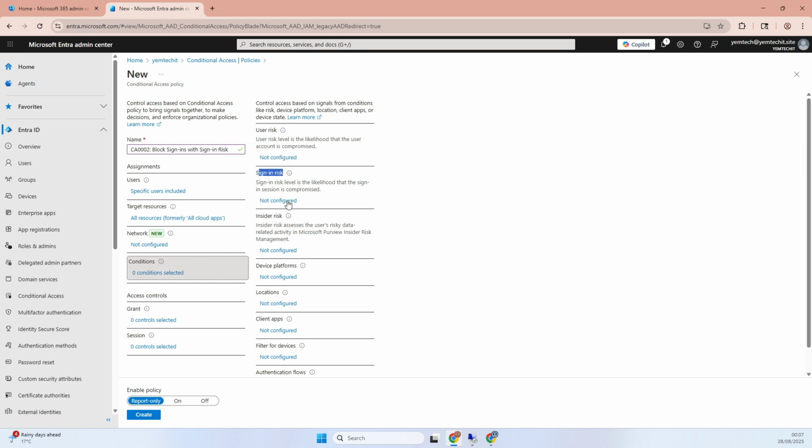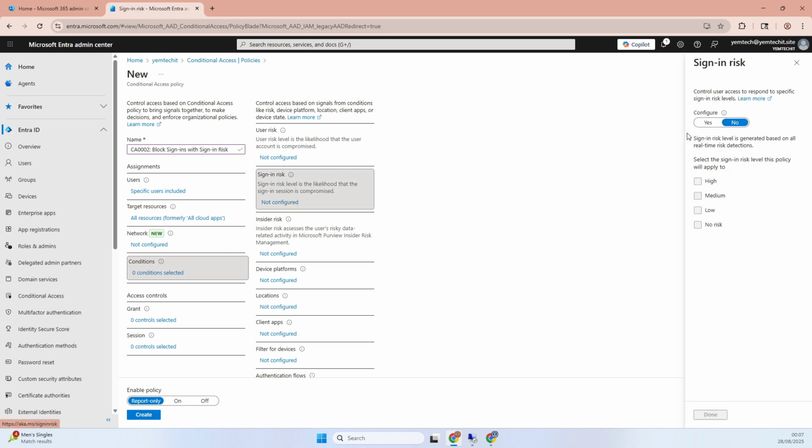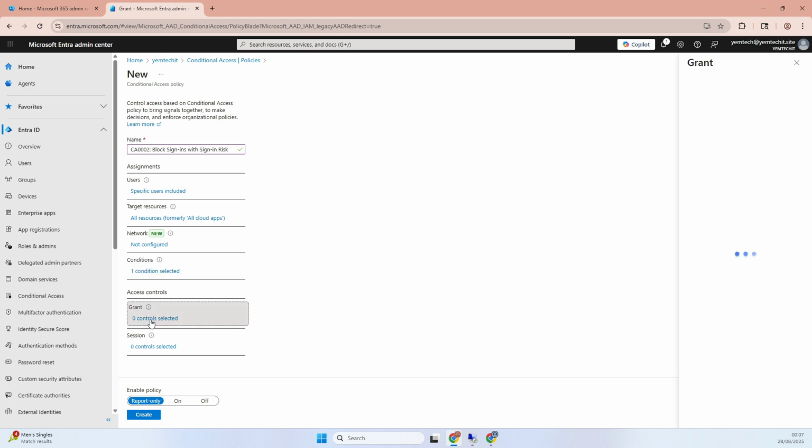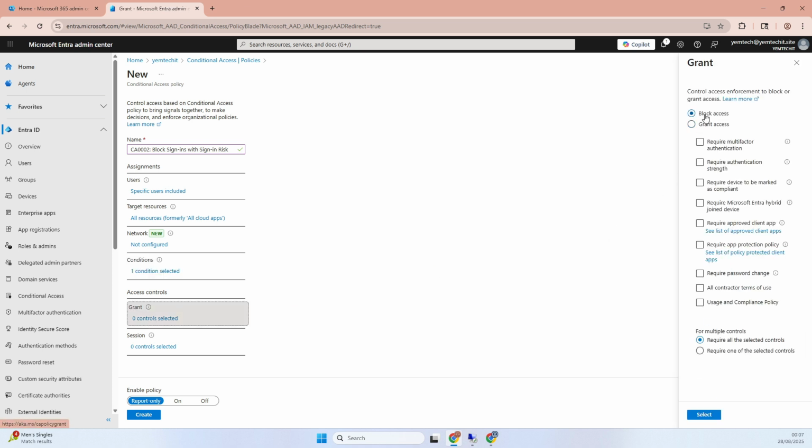Okay, sign in risks. I'll click on this, come up here and click on yes. So I'll just select two options, high and medium is fine for me. You can select everything if you want, but make sure you don't select no risk. Click on done. Now once you do that, you come to your grant. Under this grant, I will now click on block.